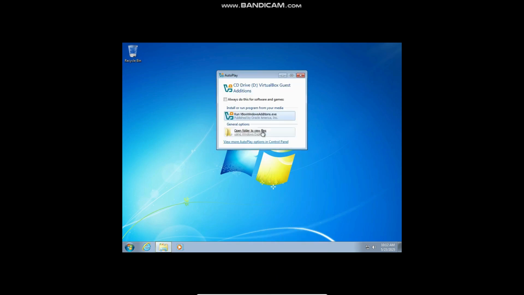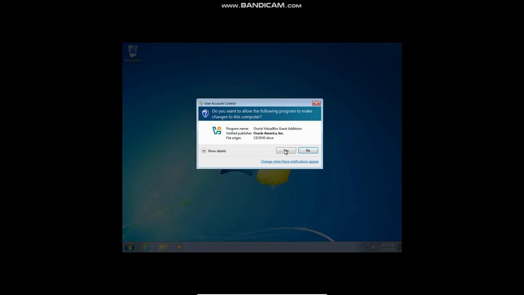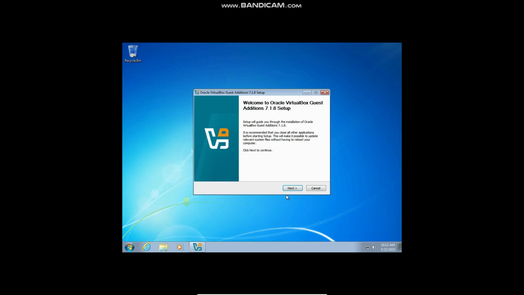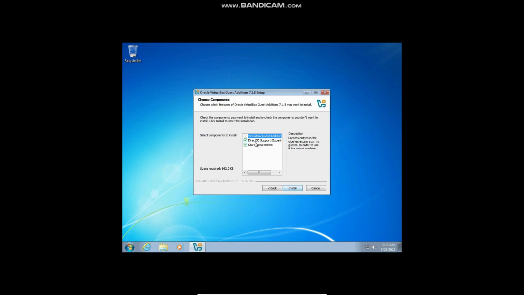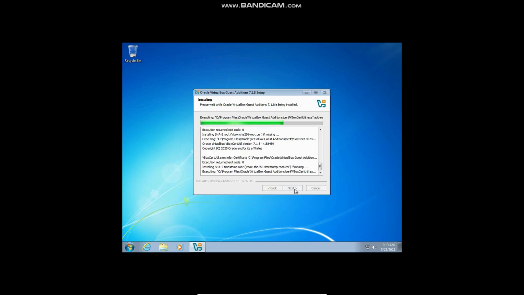Once you click it, you should have an autoplay prompt that pops up instantly. Click Run VBoxWindowsAdditions.exe. Then click Yes. Click Next, Next, and if you have Direct3D enabled in your VM, make sure you have this checkbox checked. Then click Install. It should automatically start installing everything for you.